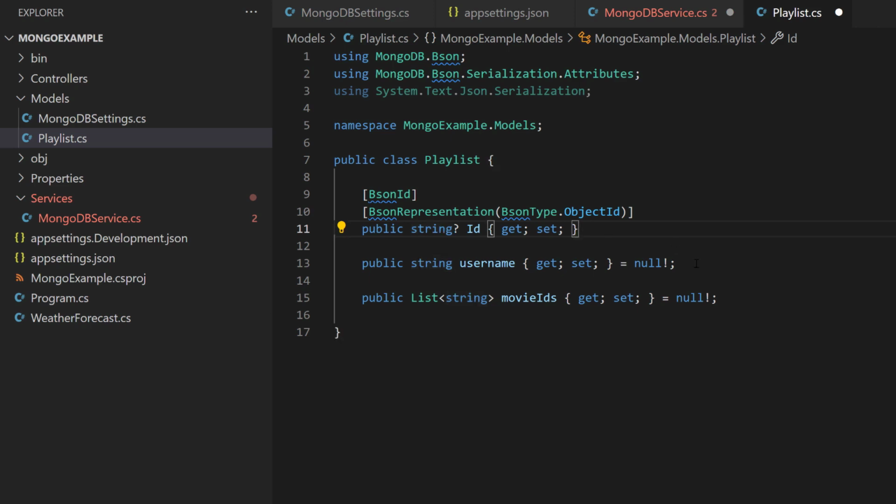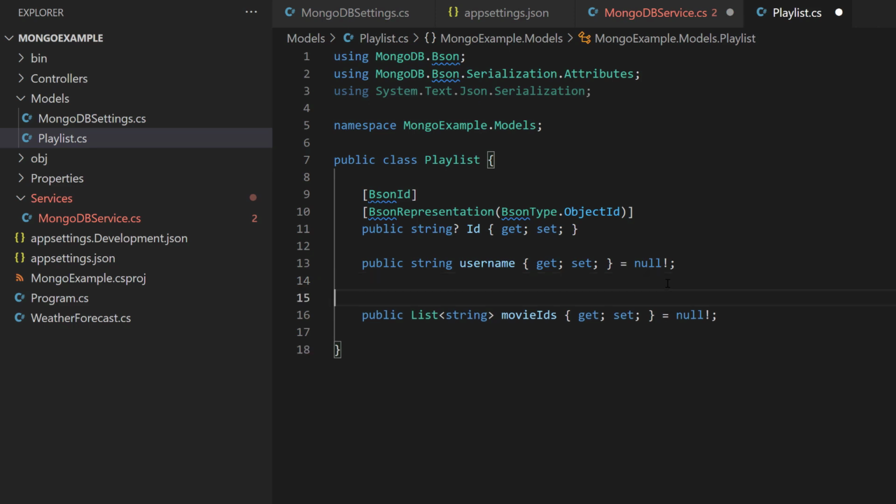So we have our username. We're going to leave that as is. So it's going to map directly as username within MongoDB for each of our documents. But then for movie IDs, let's say that we don't want the movie IDs to show up within our documents as movieIds, but maybe we want them to show up as other types of fields. This is completely optional, but I'm showing this because it may be something that you do in your own application. Maybe you already have a pre-existing data set within MongoDB, and you need your .NET Core application to accommodate.